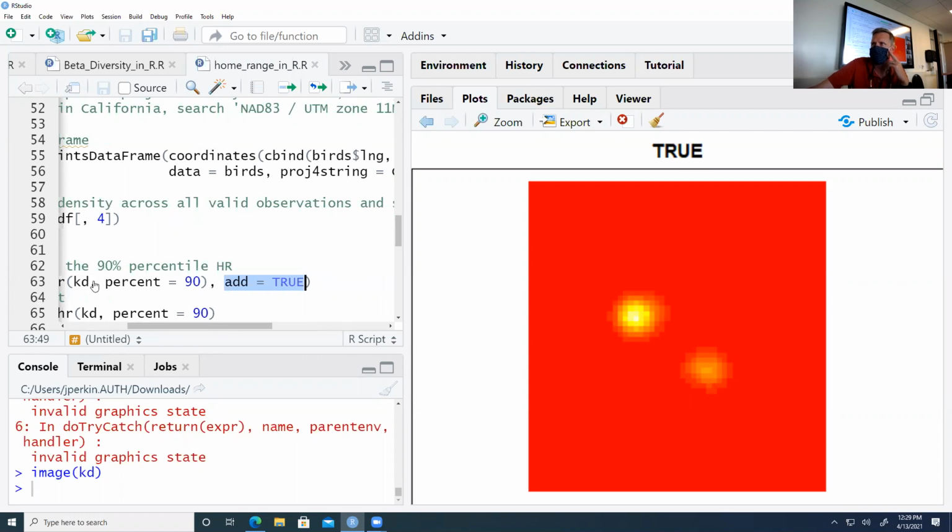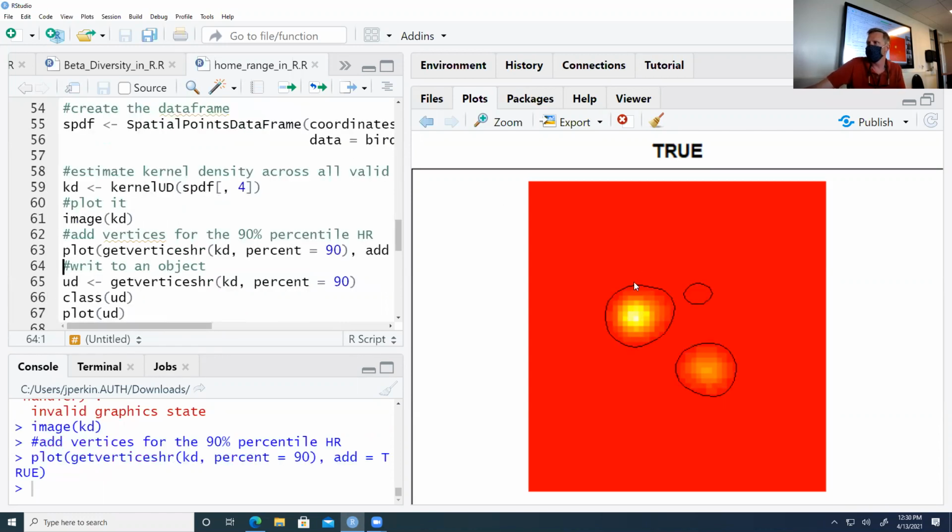Okay, so I'm going to run that, and what we get is a line drawn around the areas where the 90th percentile of the observations fall in our kernel density. In the heat map that we have, you can't really see the density of data that are shown here. But if we include the 90th percentile of the data, there is a cluster of observations that occurred in this circle here.